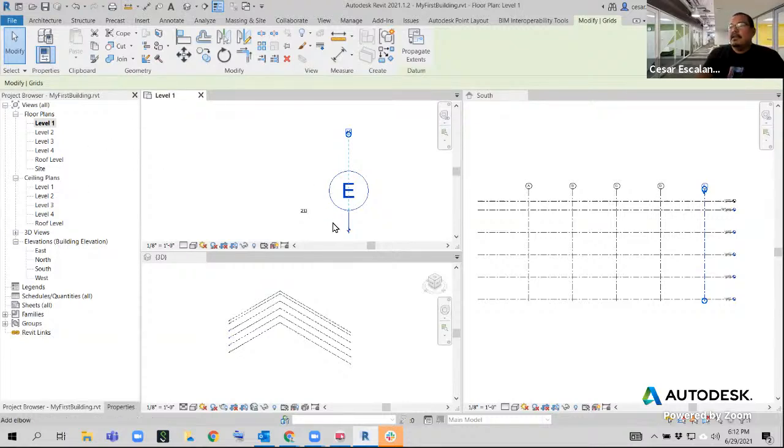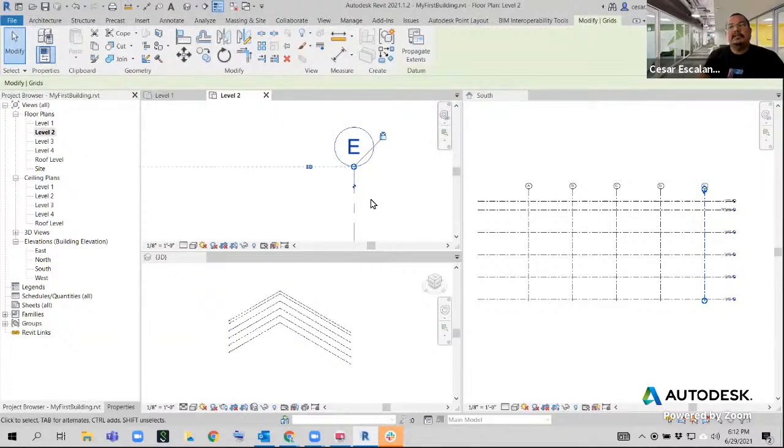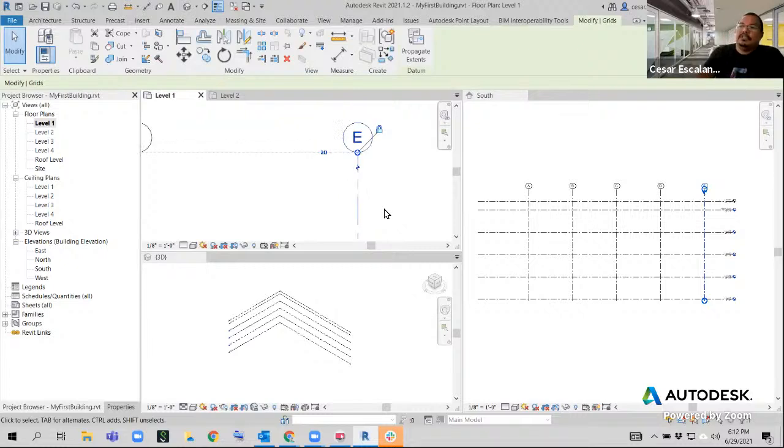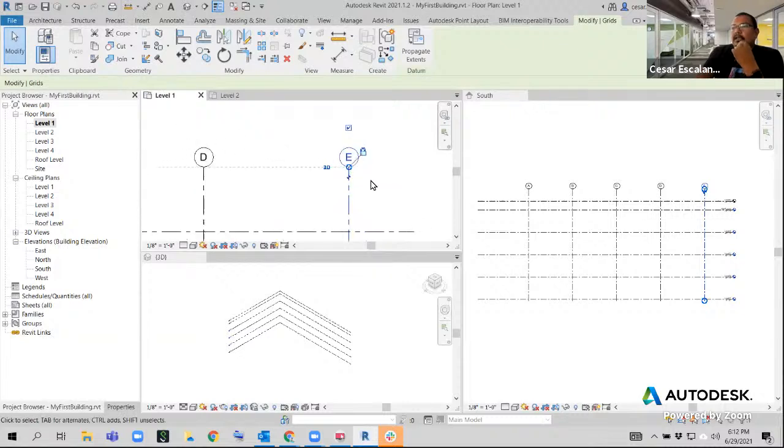It's only for level 1. If I create another view, this doesn't impact level 2. For example, in level 2, the grid is still in the original location, but for this particular view, it's a view-specific change. To heal this back to 3D, all you need to do is grab the grip of the grid and drop it on top of the white circle, and that switches it to a 3D view. It should be called 3D coordinated. Let's call it that way, 3D coordinated.